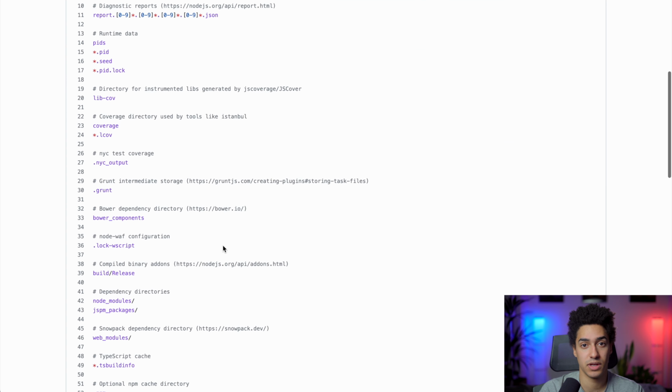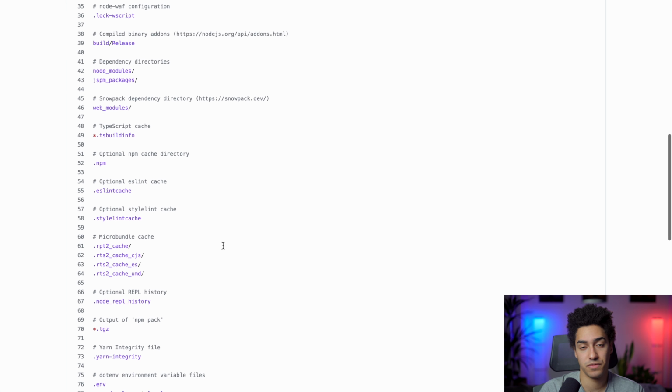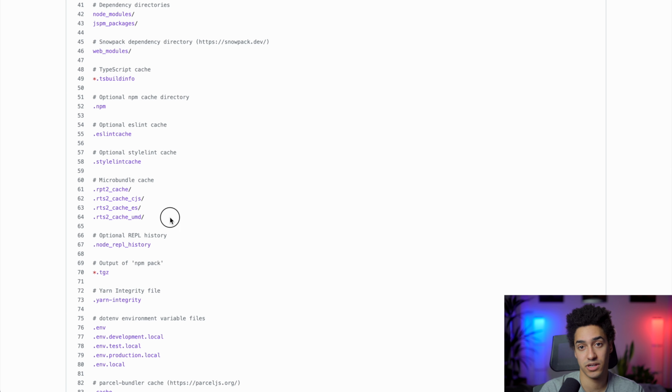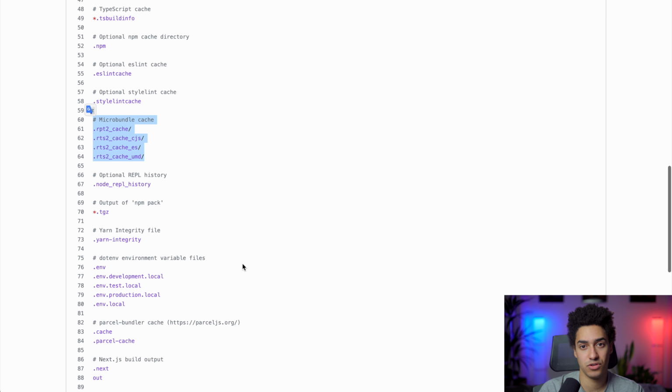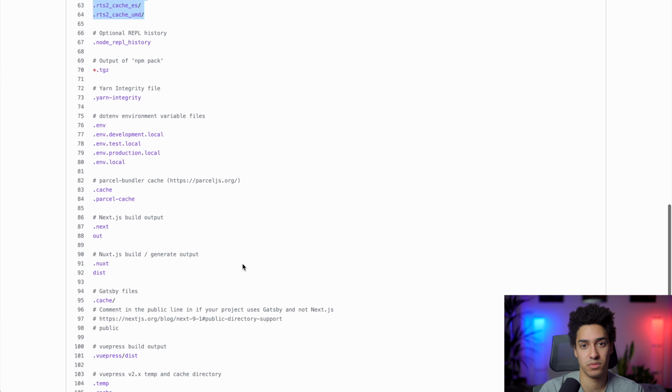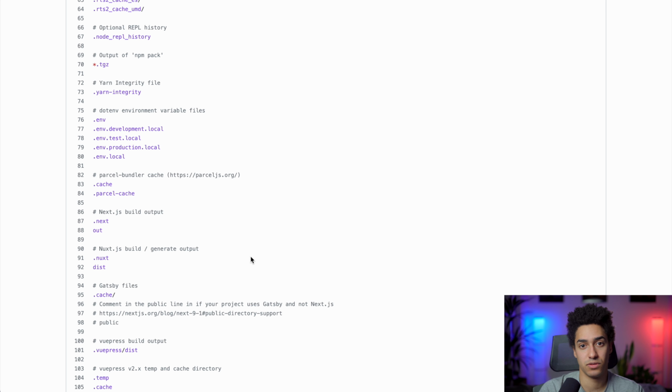If we take a look at the gitignore, we can see, for example, rpt2_cache. It is generated by a Rollup plugin for TypeScript, and you might not be aware of it and end up committing and pushing the directory by accident. You don't need to think about all of that if you're using the default node gitignore.